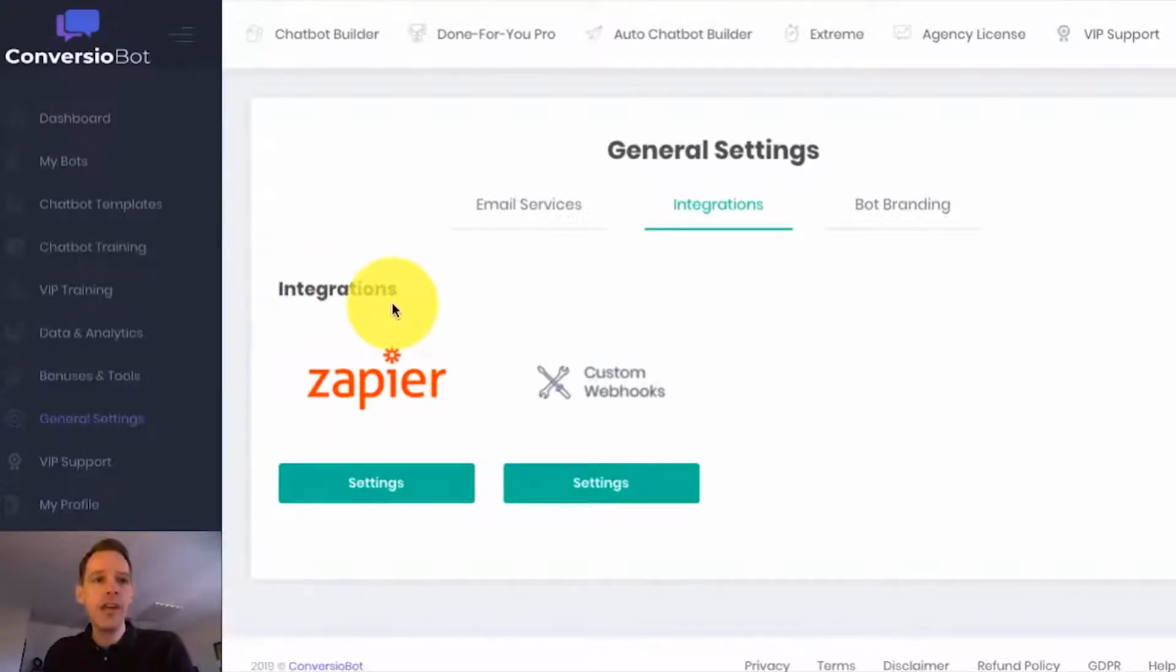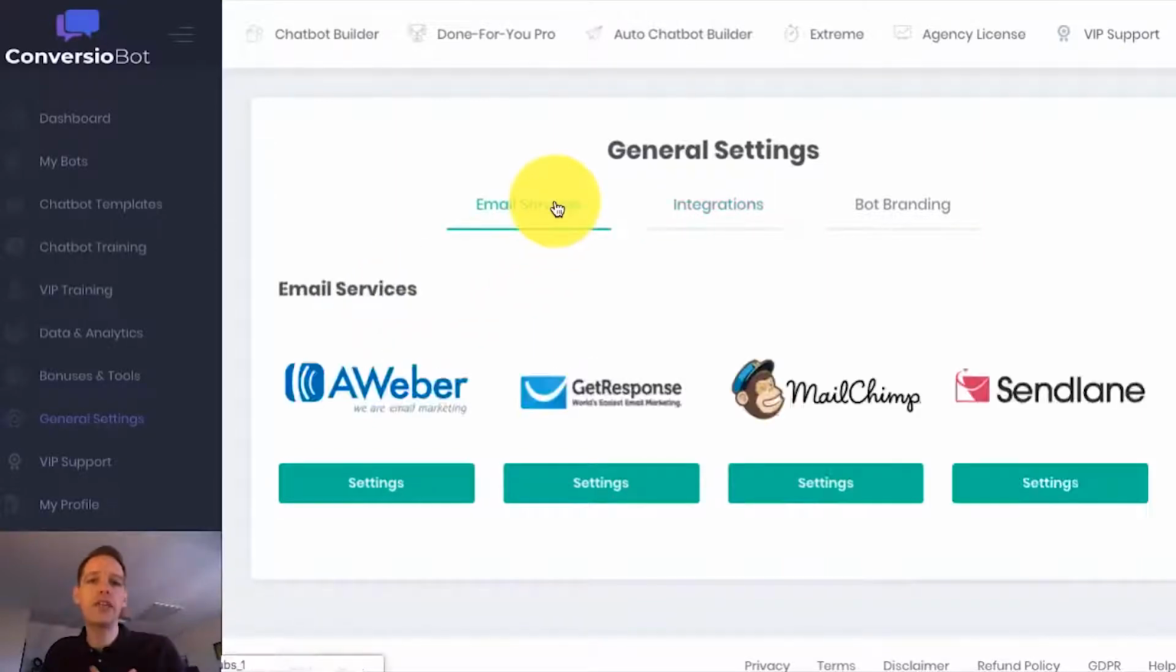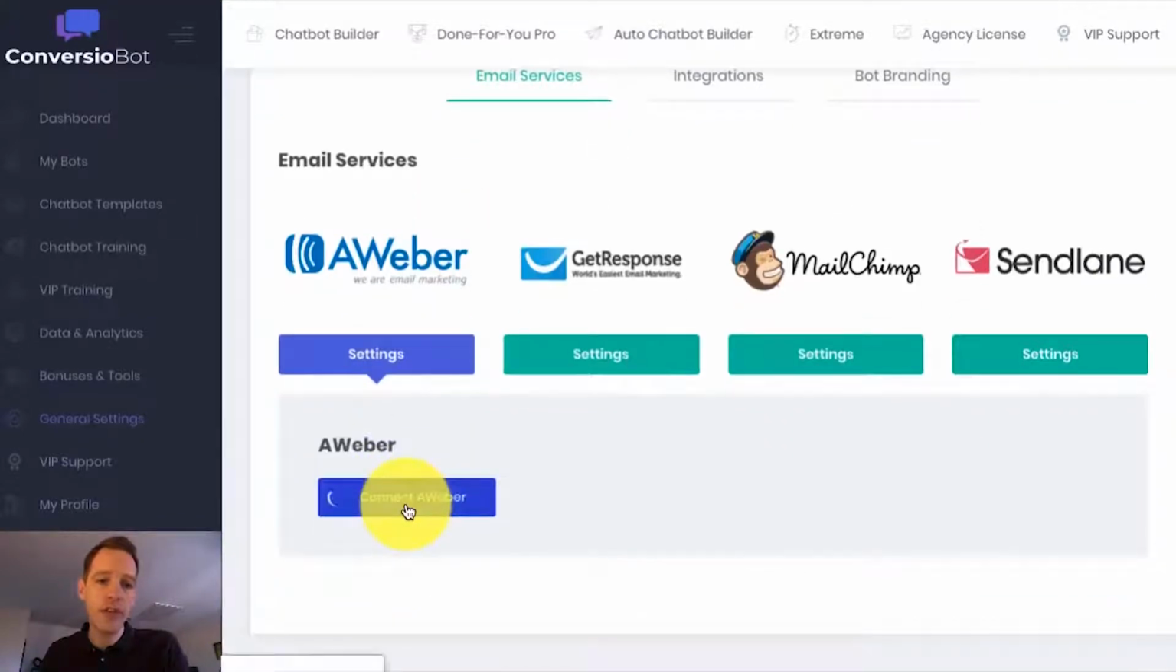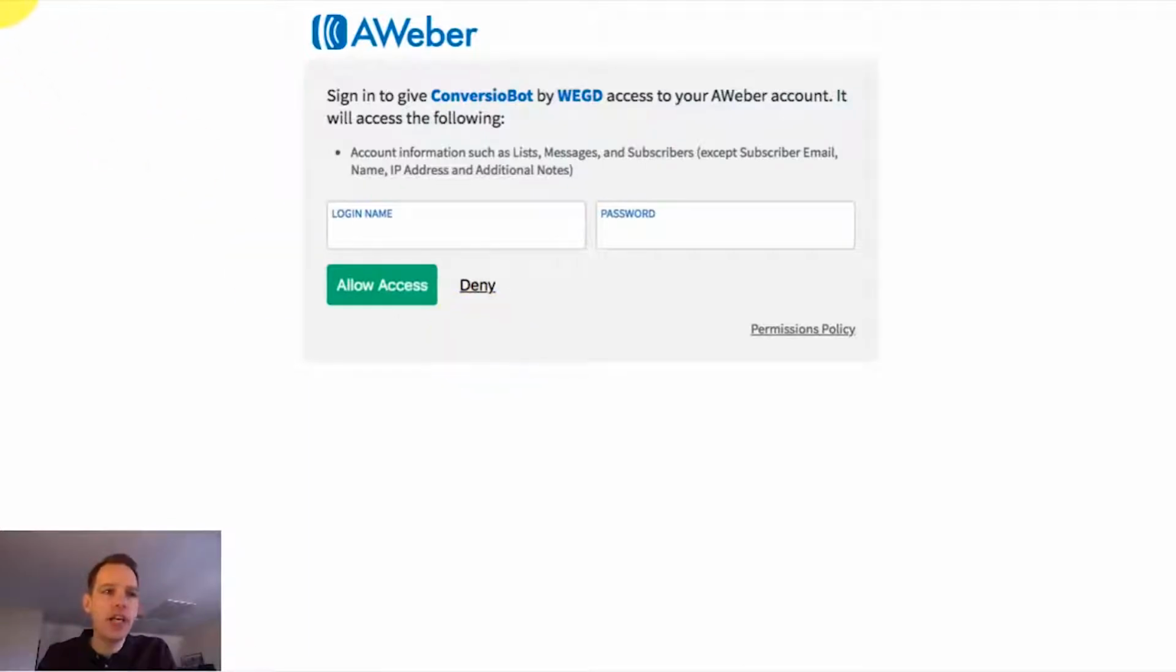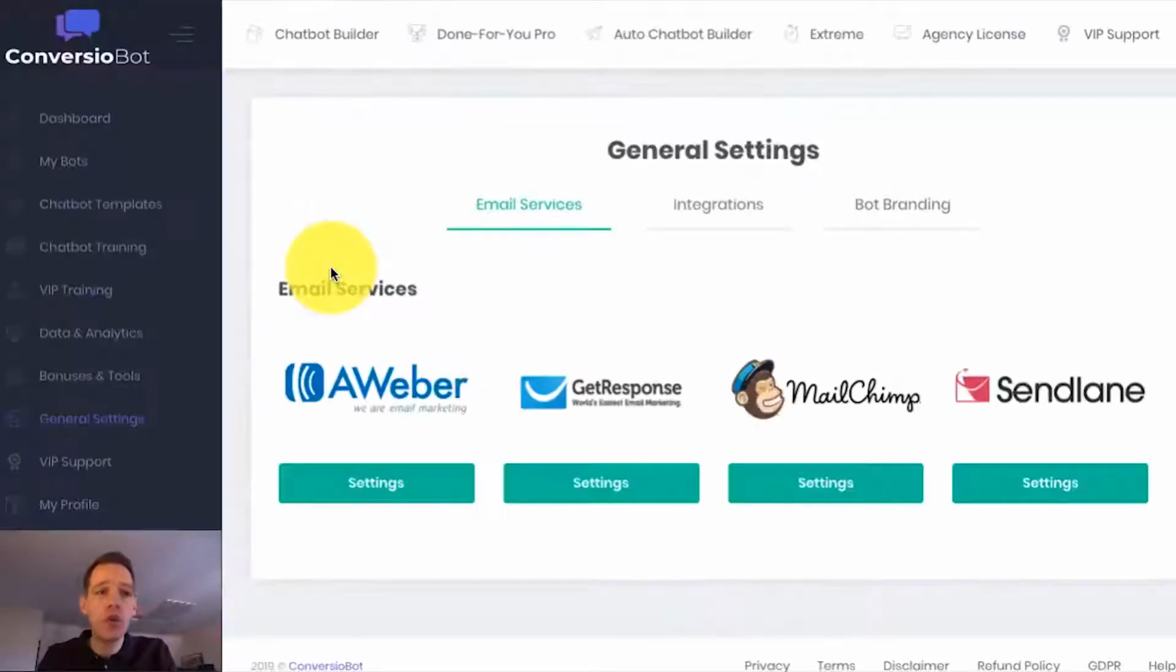Okay. So let's say, for example, I want to connect ConversioBot with Aweber. Now Aweber is a really popular email marketing platform, and all I have to do is a couple of clicks and that directs me through to a page where I can sign into Aweber to complete the process, and that's it. So let's now check out the done for you templates that you'll find in your account.